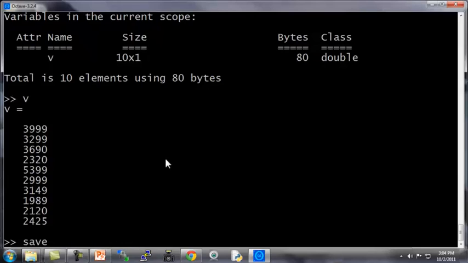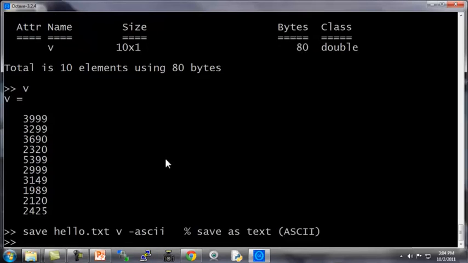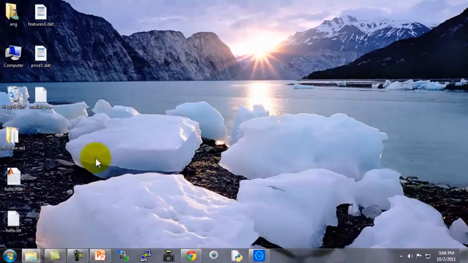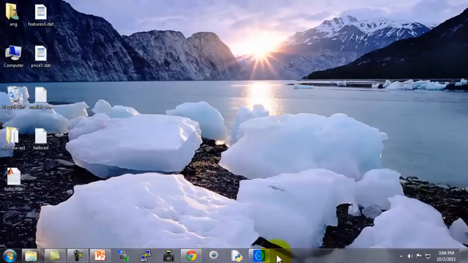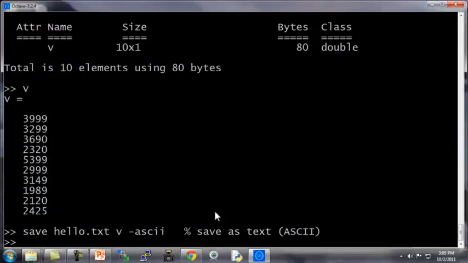If you want to save your data in a human readable format, then you type save hello.text v -ascii. This will save it as ASCII formatted text. And now, once I've done that, this file hello.text has just appeared on my desktop. And if I open this up, you see that this is a text file with my data saved away. So that's how you load and save data.